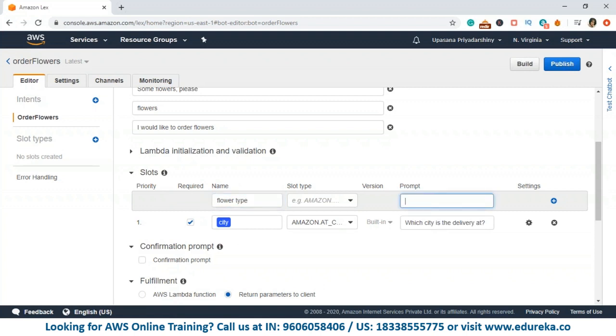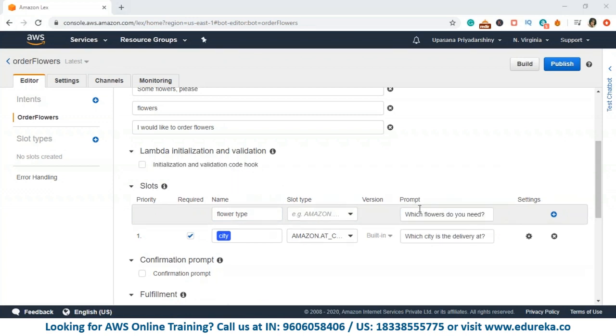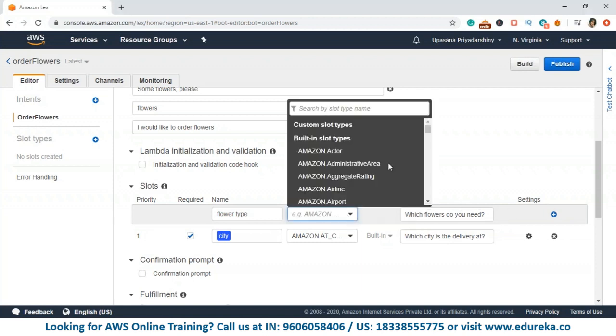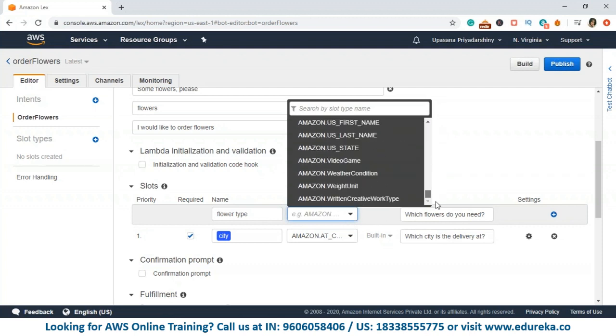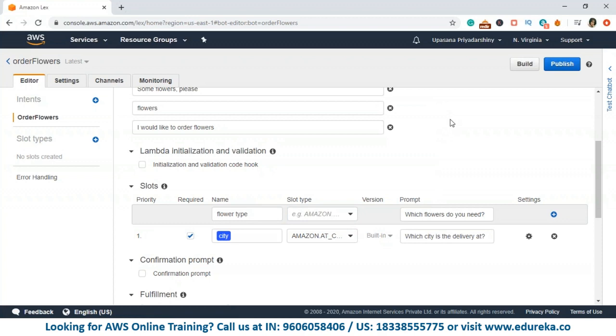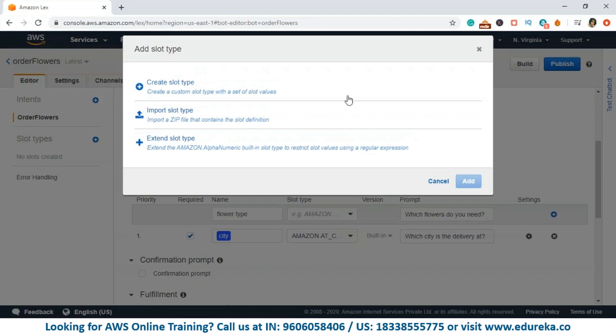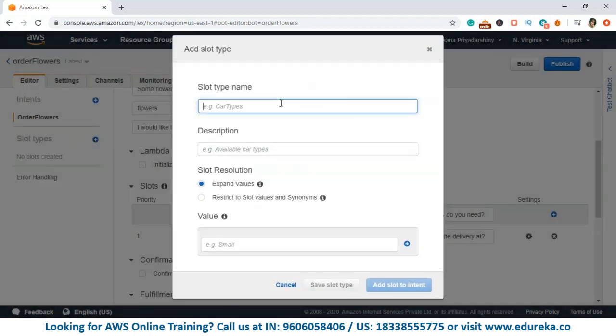And my prompt is just going to be, which flowers. So for flower type, I'm going to prompt, which flowers do you need. But as you can see in the slot type, there are no built-in types for flowers. So what I'm going to do is go to the left and create a custom slot type. I'm going to click on this add button, create a slot type.